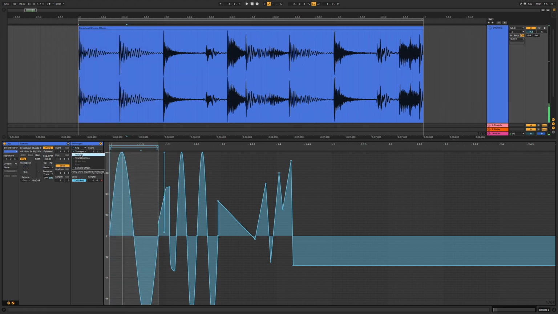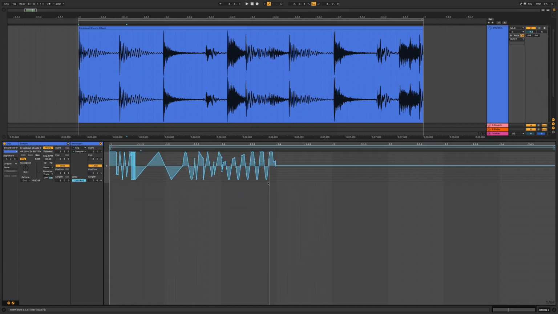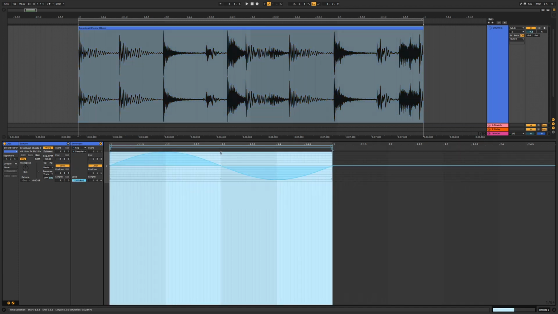And of course we can set this independently for the sample offset, so we can unlink this as well. And then we can change the amplitude by just dragging these little squares.